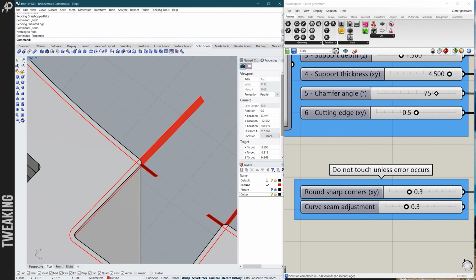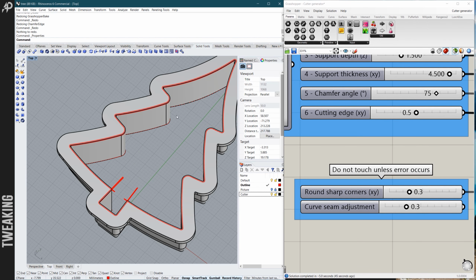the round sharp corners parameter. So we press Ctrl Z again, run the command again. Oh yeah, and now watch, we just change our chamfer distance to 0.29.